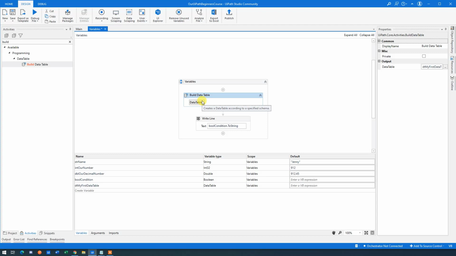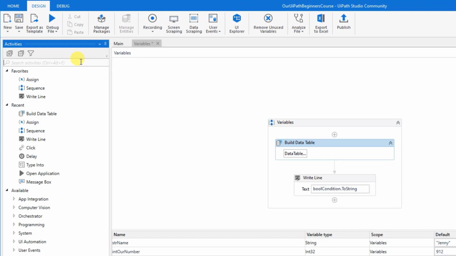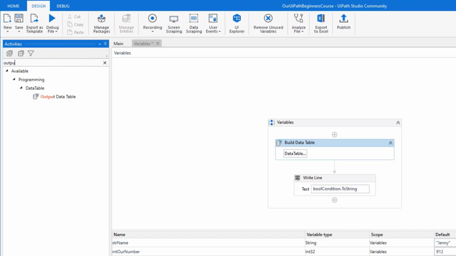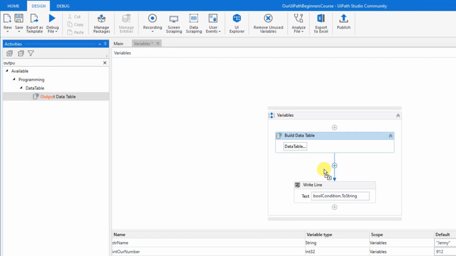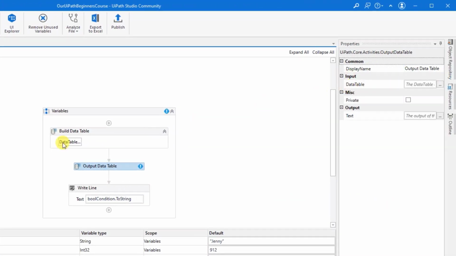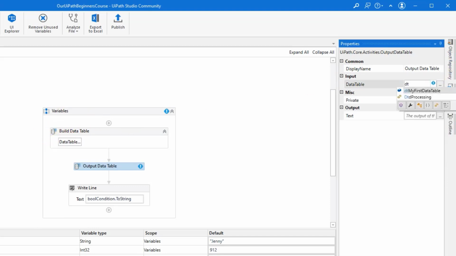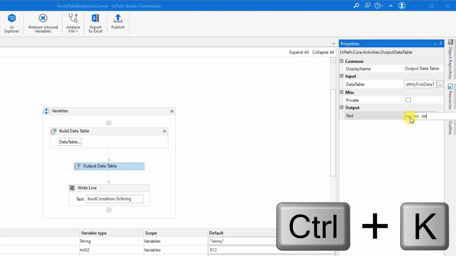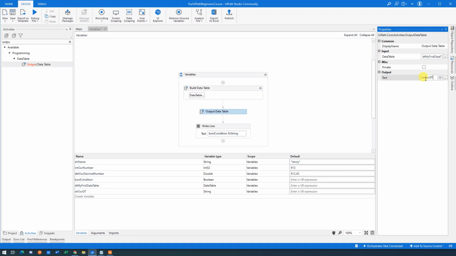We could do operations within it, but let's just print it out to our write line. To print out a data table, we need an output data table like this. Drag it in. 2 things we need to type in. We need to have an input. The input, that is just the data table that we want to print out, like this. That will be the DT, my first data table, right? And then we want to output it to a string. So if we go up here, we can press Control K and we can say str our DT, like this. You'll see that the variable will be created down here.